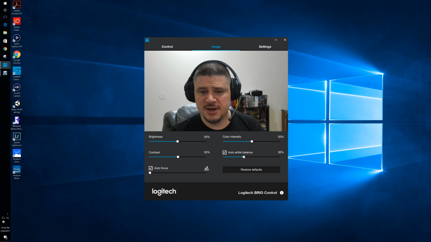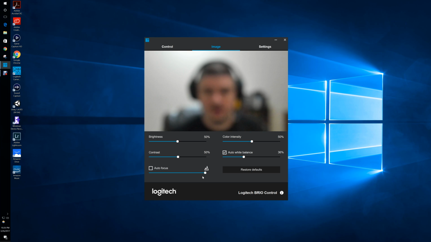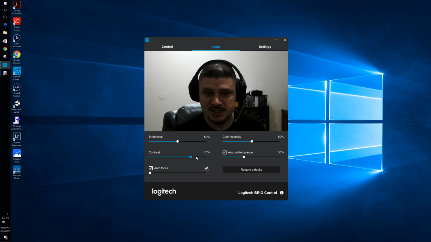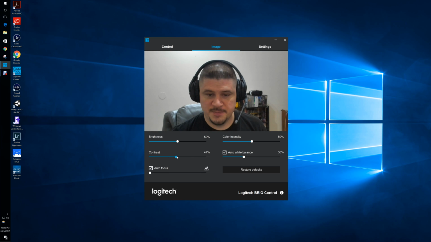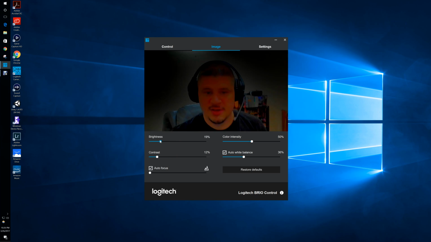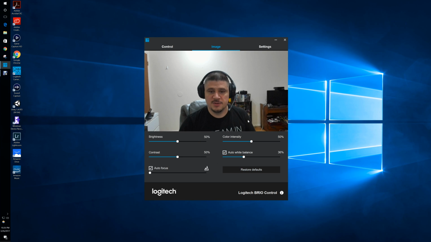All right, so back here, if we turn off auto white balance, you can see that it gets really cool and really warm right here, but we're going to turn that back on. Auto focus, you could do manual focus if you want. Right, so you get it really blurry. We're going to keep auto focus on. And then we go to brightness here, really dark, really light. And then if we want to restore all defaults, we could just do that.